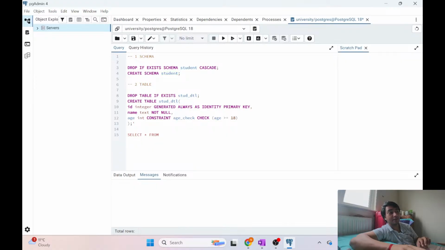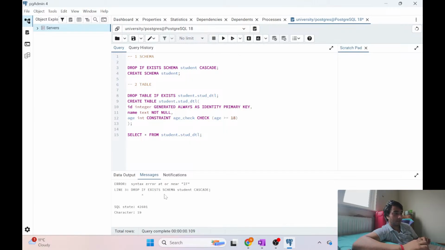See, I told you if you don't define a schema, it will automatically go to the default schema for a database, that is public. But I don't want it because I want to keep it in a separate space, a separate floor, that is a schema student. So now I will access the student floor, or student schema dot stud underscore detail. So drop. Oh, okay, there's a mistake. See, drop table if exists.